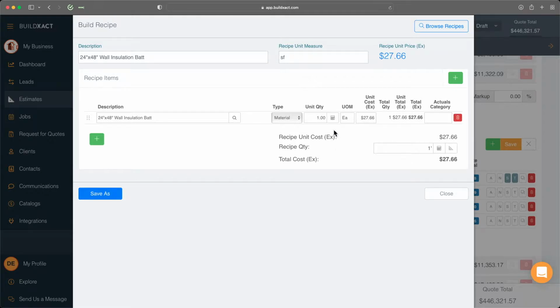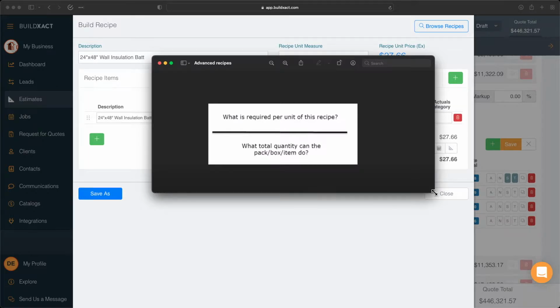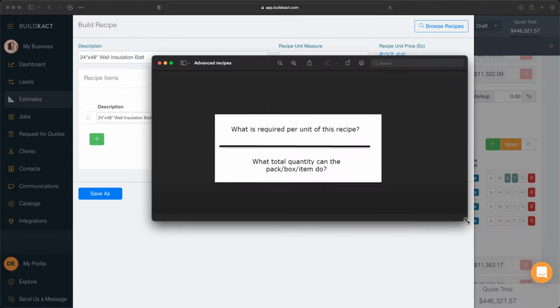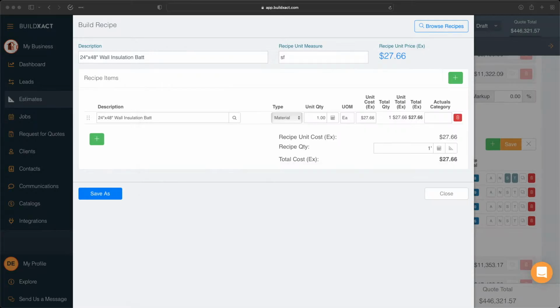Now from here, we need to help Build Exact understand exactly how much of this bat goes into the square foot of takeoff. And I want to reference this little picture here. This is what you're going to use for a lot of these advanced recipes, specifically where you're going to get Build Exact to convert the area takeoff into an orderable number of items. So essentially, the way this works is that it's always 1 over the total quantity that the pack, box, or item can do.